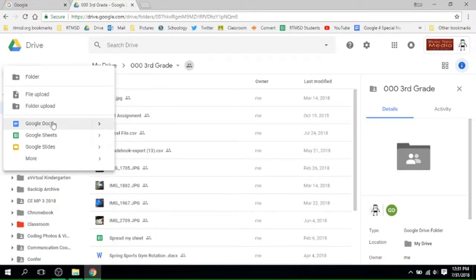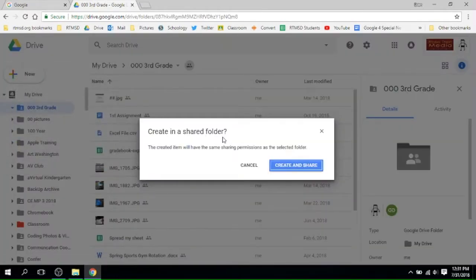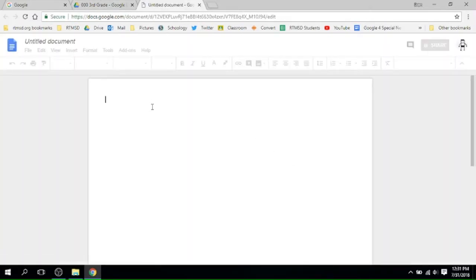So I'm going to click a Google Doc, and it's notifying me it's being created in a shared folder. It's just giving you a little hint that this is shared, and you can tell it's shared because it has a little figure right here on the folder. So I'm going to say, yeah, I want to create this in a shared folder, and here it is here.